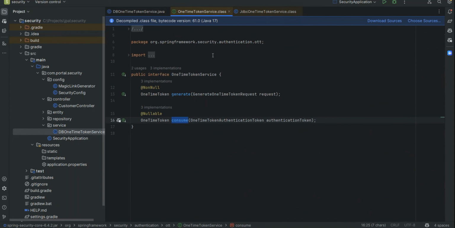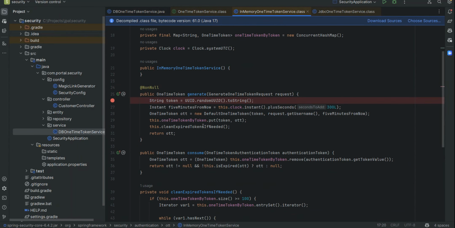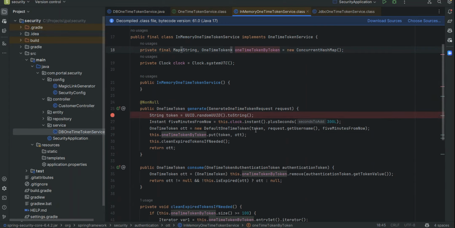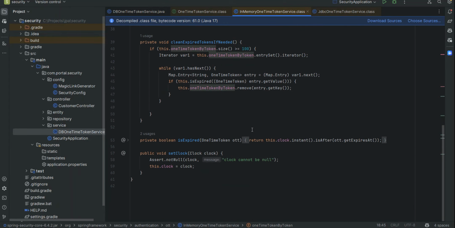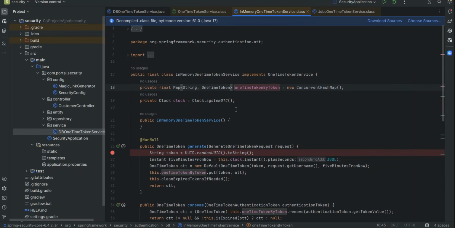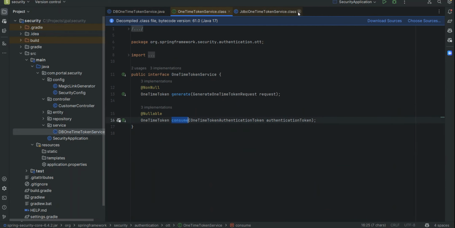And if we see the in-memory one, it is similar. It is storing it into a one time token, I think a map or some object. Yes, this is a map. So it is purely storing in the map. And I think some scheduler will be there which will remove it, or some implementation to clear it. Okay, so now let's see our case.